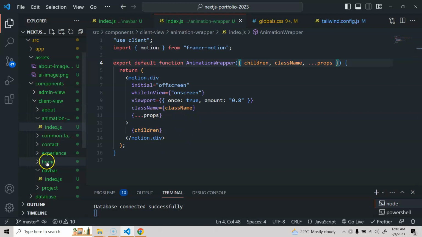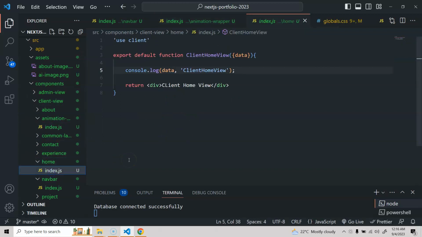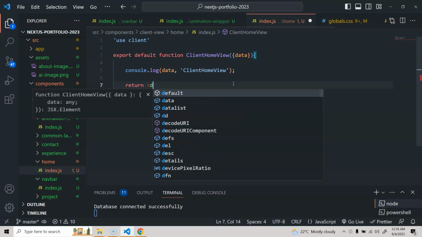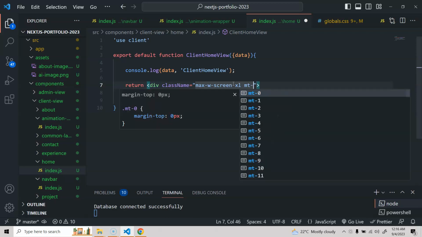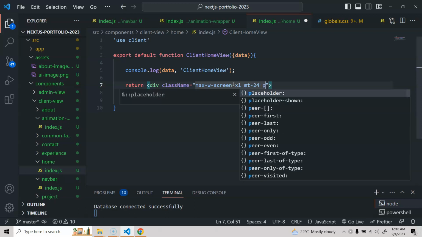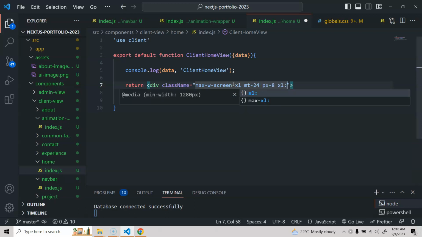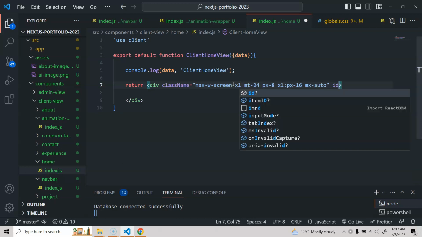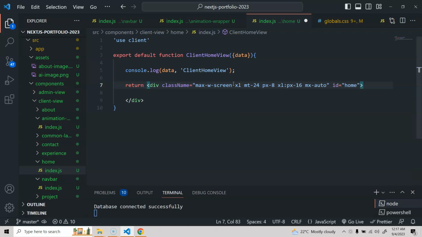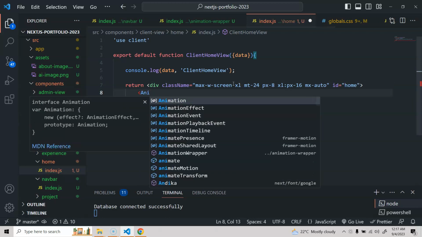So we'll go to client view, then home page. Now we'll start working on this particular one. Let's quickly create the home page. I'll remove this one from here, don't need. And here I'm going to take a div, and we are going to use a class name here. So we'll do max-w-screen-xl, we'll do pt-24, we'll do px-8, we'll do xl:px-16, we'll do mx-auto, and we'll use the id of home. Now here we are going to pass this animation wrapper.